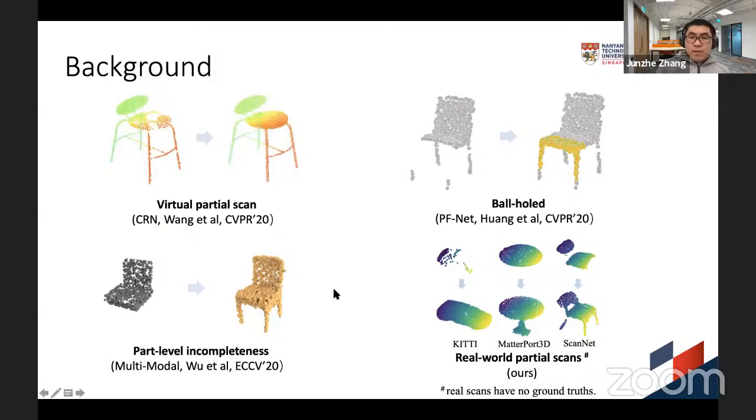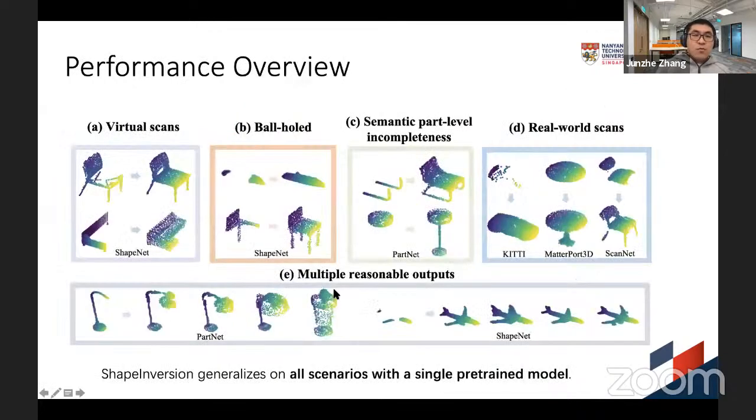Okay, so then this comes with the performance overview for our method. This is just a teaser figure for my paper. Basically, with a single pre-trained model, we can generalize well on all different scenarios and domains, including virtual scan or borehole scan, and part-level incompleteness. Take note that we are pre-trained on ShapeNet, but we can generalize to all kinds of datasets and domains, including ShapeNet, PartNet, and even real-world scans, for example, KITTI, Matterport, and 3DNet.